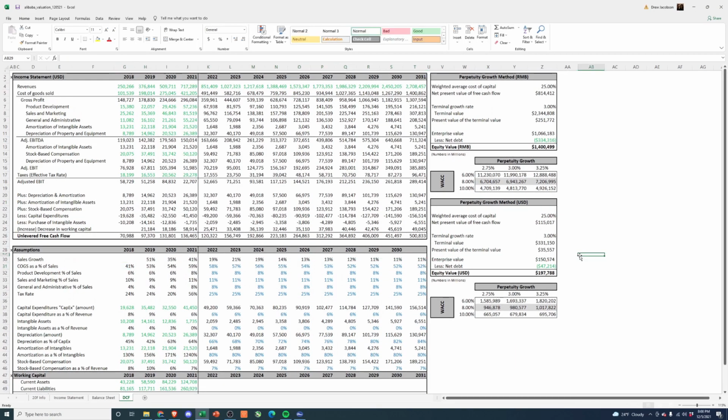So now if we look at the valuation, and just for reference, all these numbers are in RMB. So that's actually incorrect in this header here. That should say RMB, so let me update that real quick. But what you'll see here, off to the right, is the perpetuity growth method to get a valuation in RMB, and then the same thing in USD.